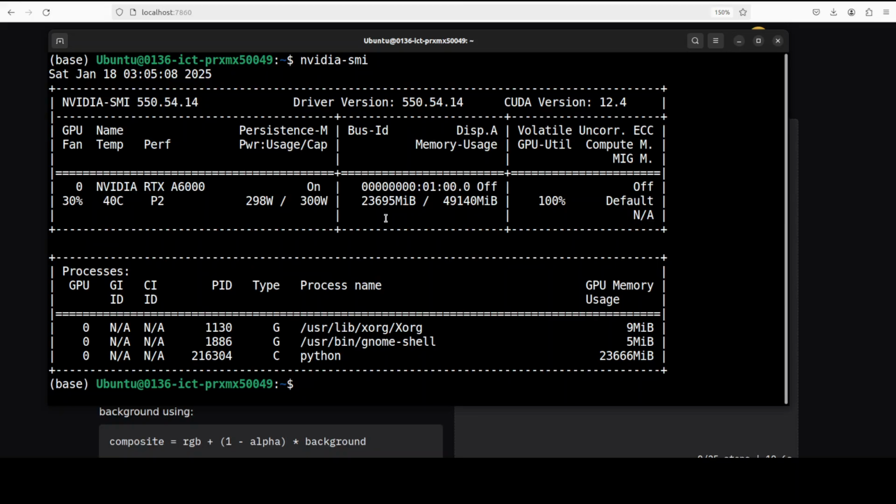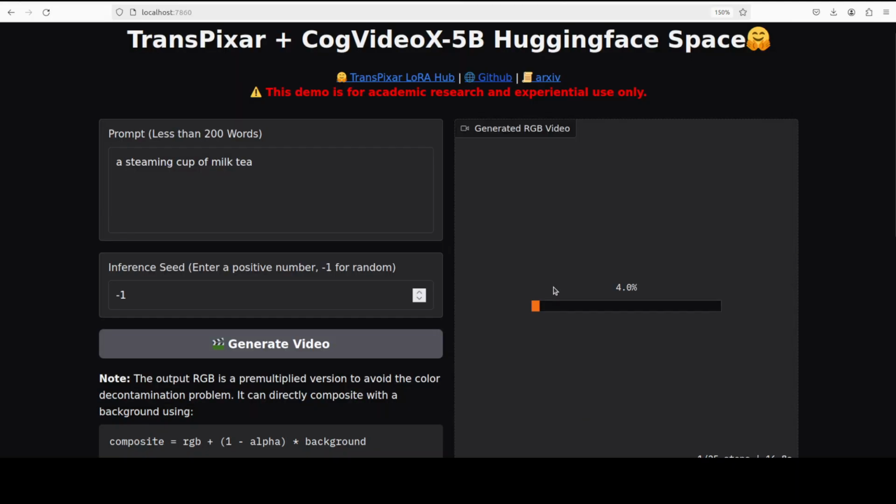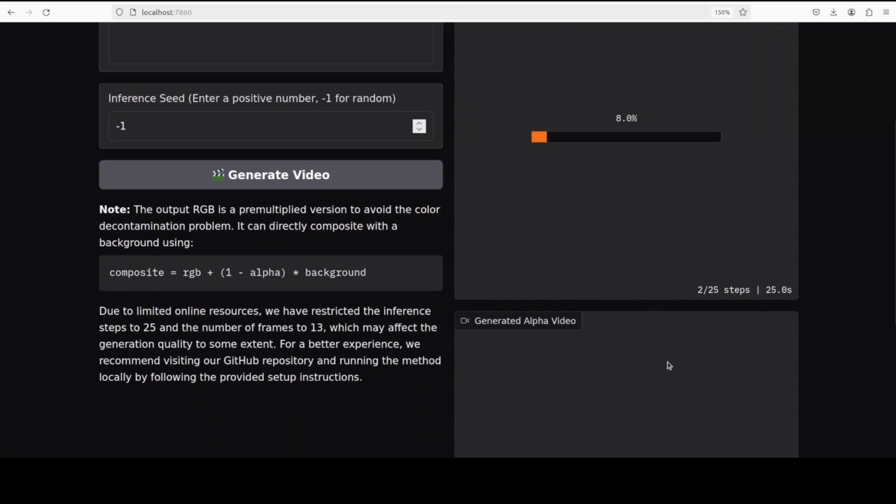And there you go. So it is consuming just 23.7 gig of VRAM. So make sure you have that much VRAM on your system. It is going to take a bit of time. So at the top one, you can see it is generating the RGB, and here it is the alpha video.